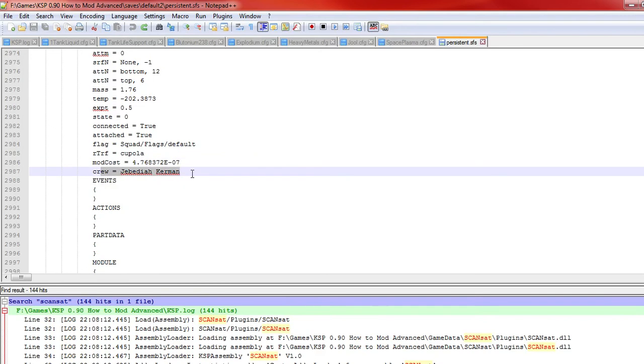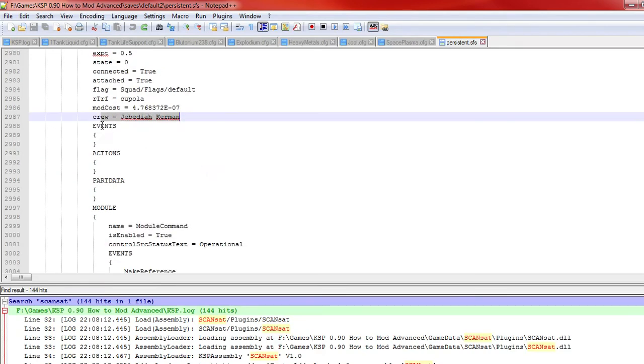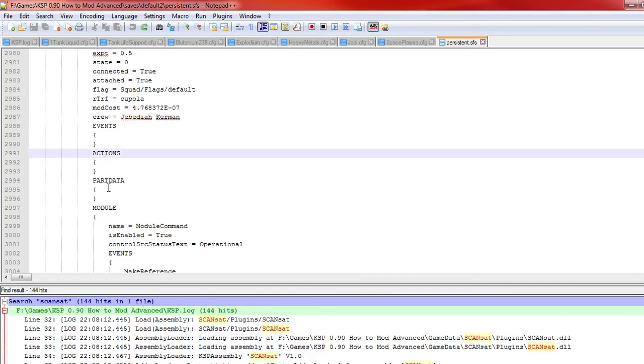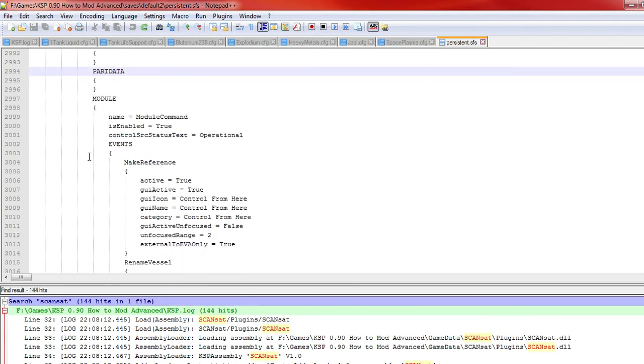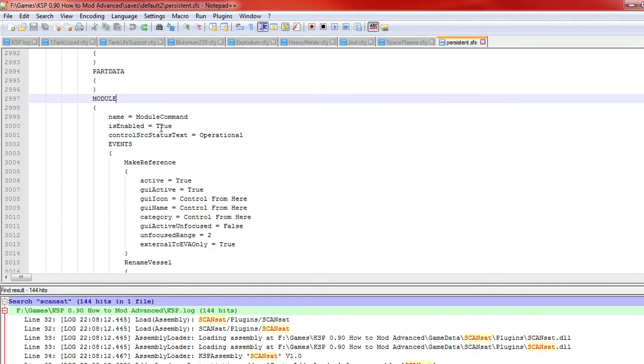Crew, that's who's on board. In this particular case, it's Jeb. Events, actions, part data. The only time when you'll see them is when you've got certain modules attached to parts. Other than that, they should pretty much be blank. Module. This is also related to modules. Config.